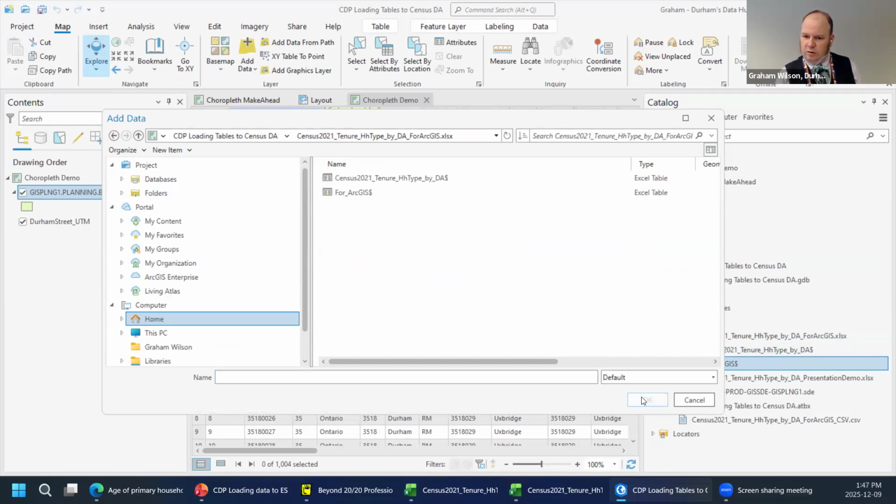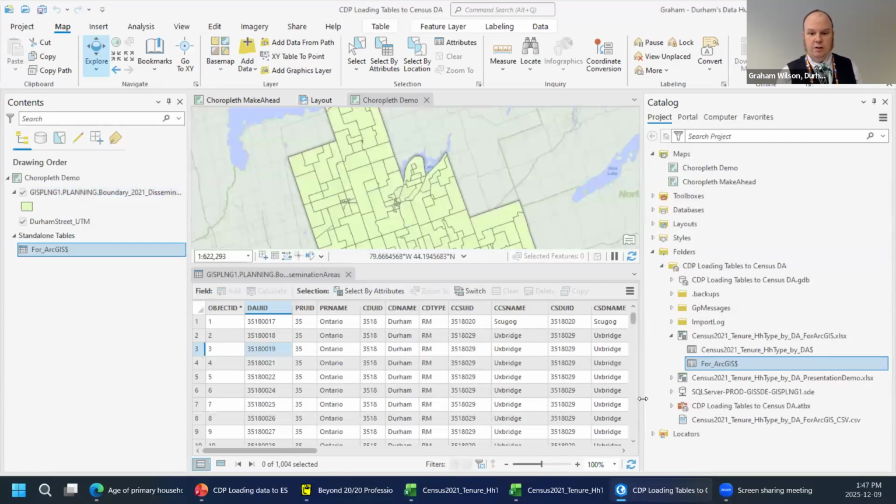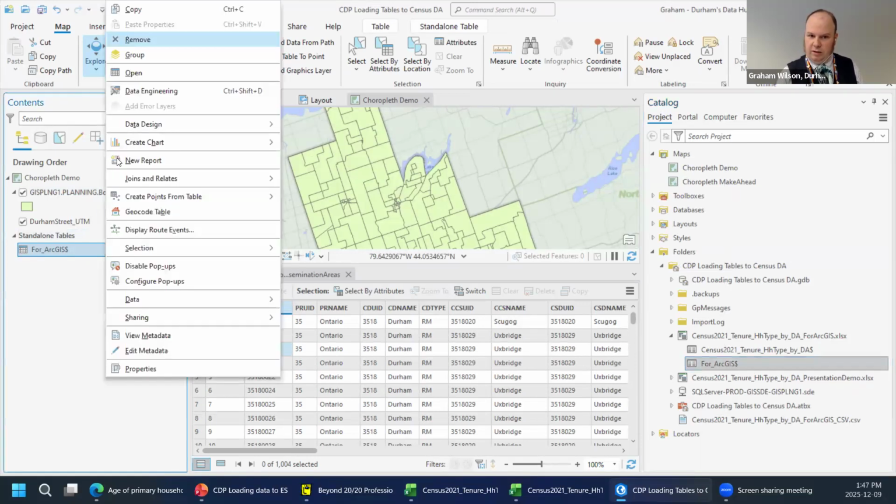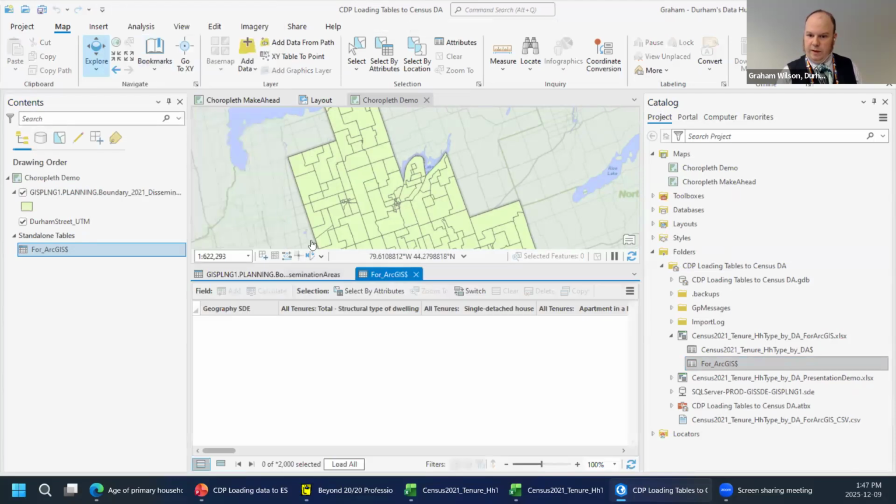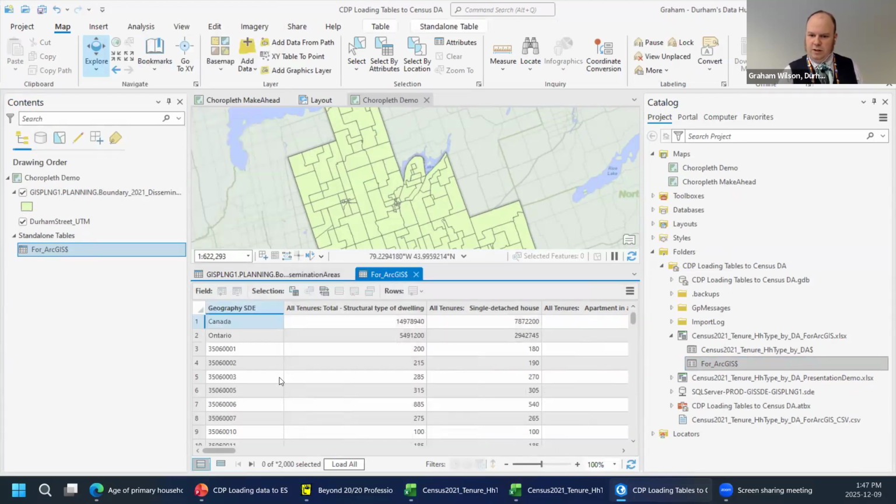If I hit Open, it'll show me the different data sheets or named table ranges. And here's my for ArcGIS one. I hit OK, and now it should come into the project. Here it is. I'm going to right click on that and click Open. Here we go. Good. I see my data table here for all the DAs.